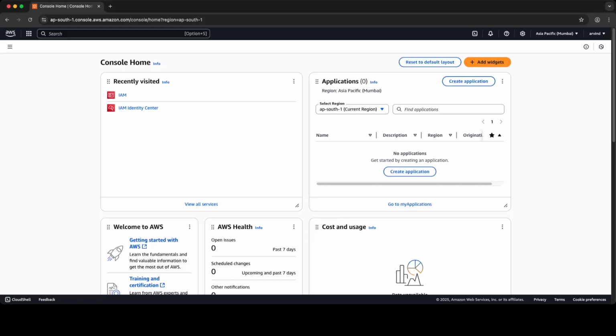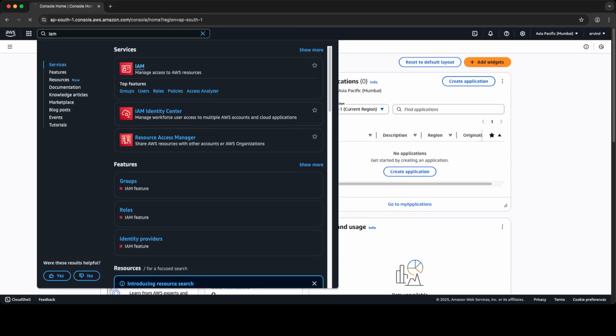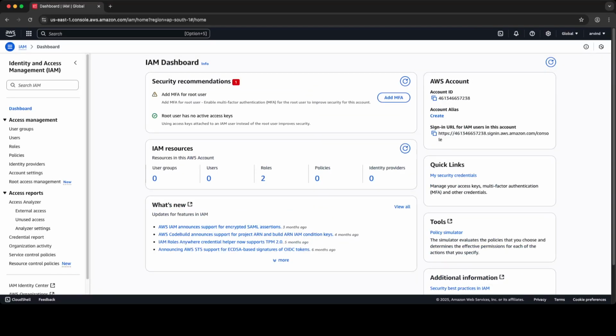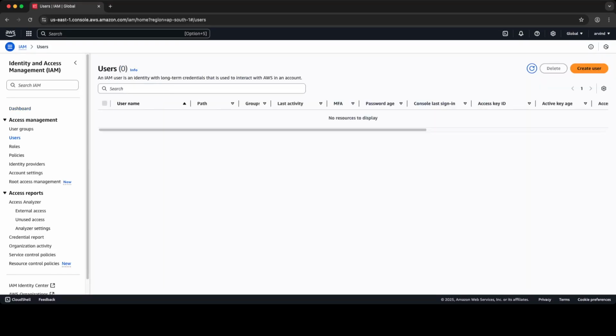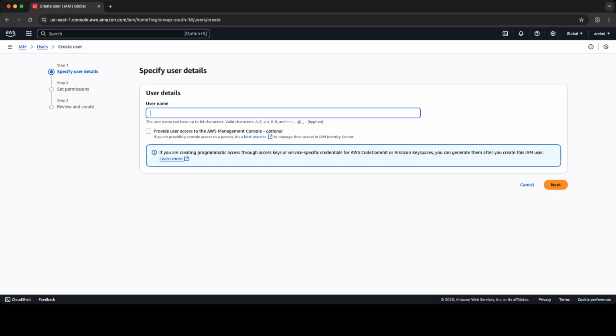So basically you can click on the recent visitor, or you can search over here for IAM. You can click on that. Once you click, you can click on Users. After clicking Users, you can click on Create user. You can create the user.